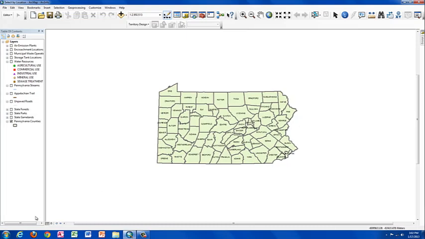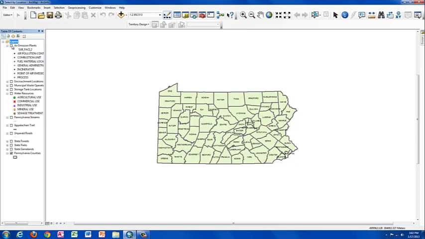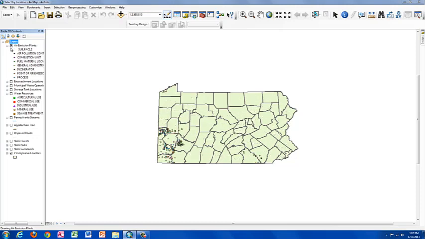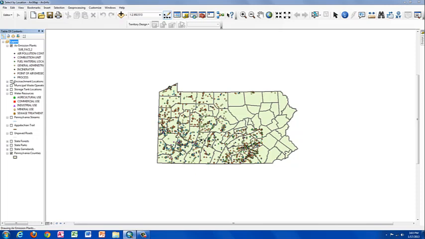Before we get into the Select by Location tool, I'm just going to give you a little bit of an overview of what some of these layers are that we'll be working with. You can expand the layers to see what each point means by clicking the plus sign next to the layer name. You can turn on and off the layers by clicking in the box. So this layer that I just turned on are air emission plants located across the state. There are a lot, so it may take a while to load.